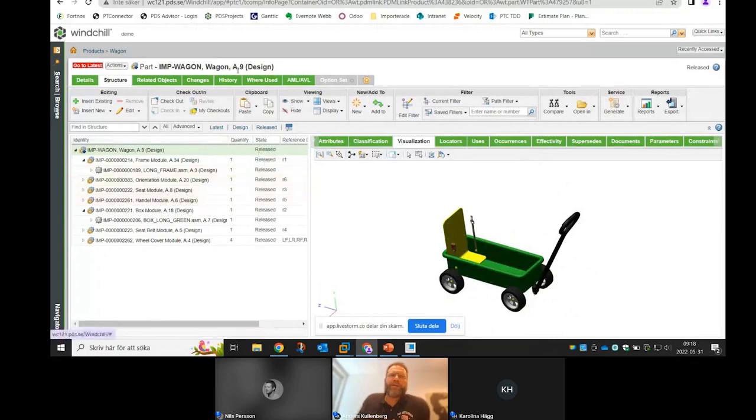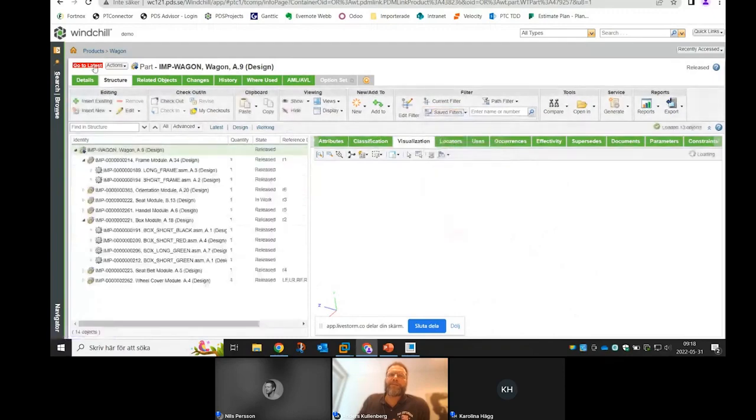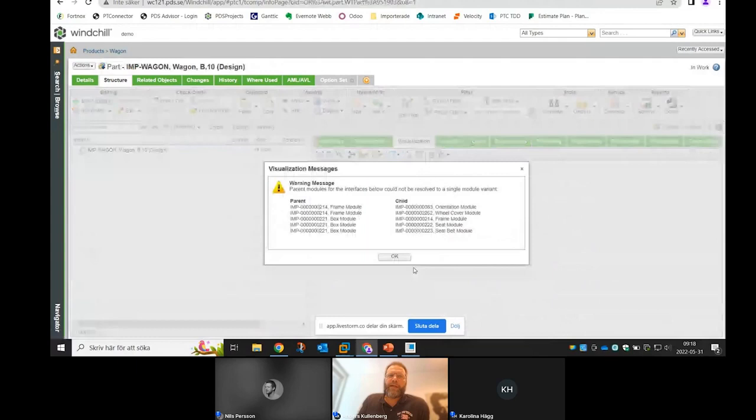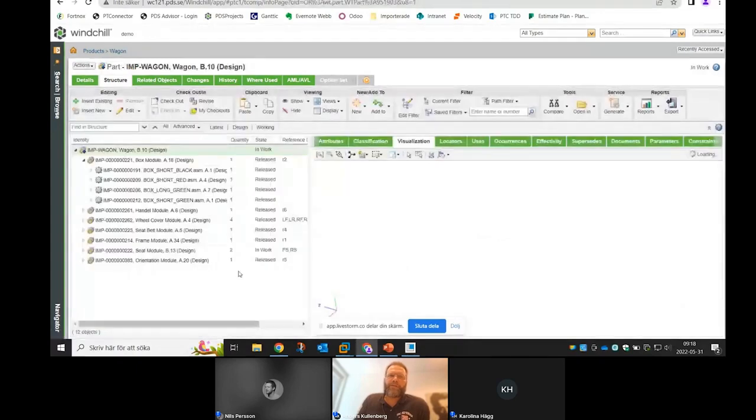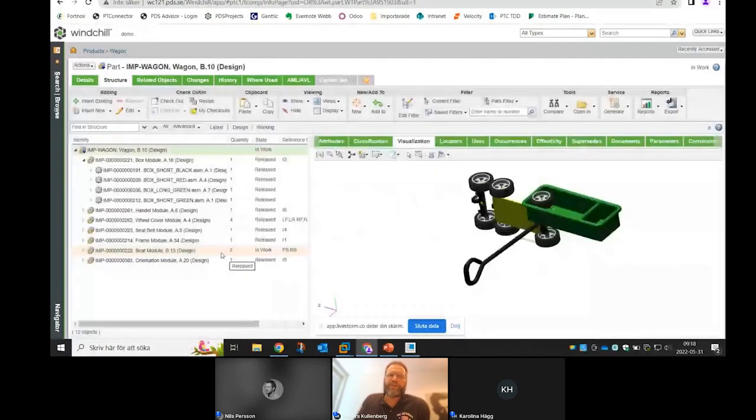So now I'll go back to system default, and I'll go to the latest version. And a colleague of mine has already started working. So we have added, as you can see here, the seat module quantity is now 2 rather than 1 as it was before. And it's my assignment to fix this in the box, of course.